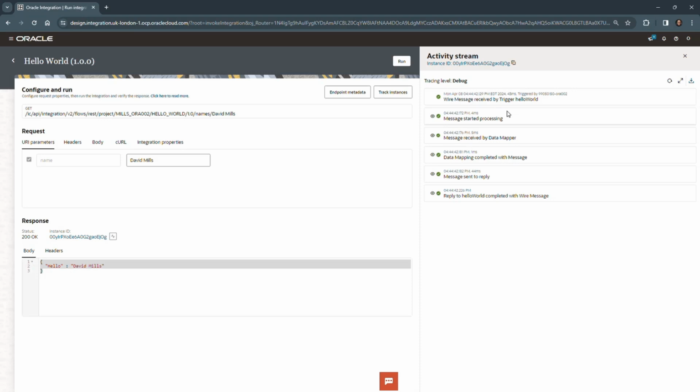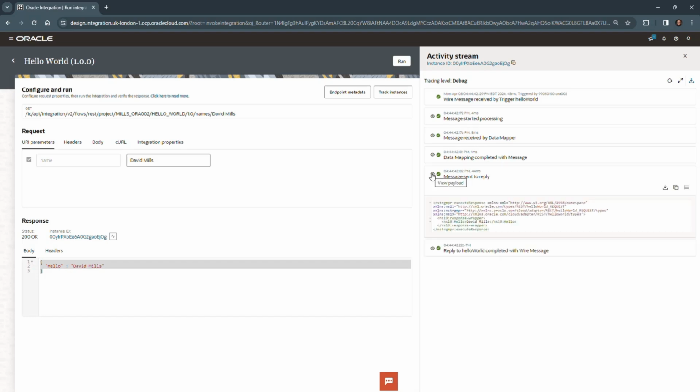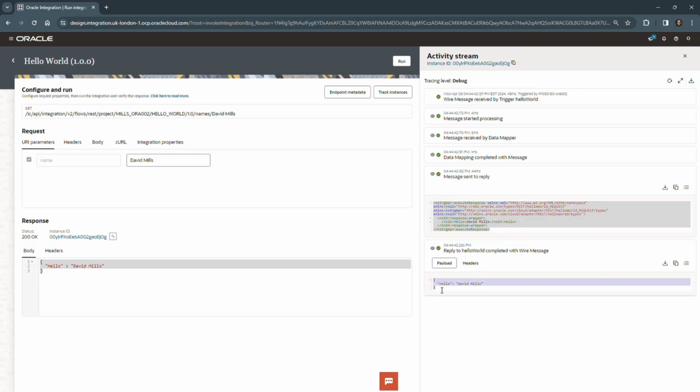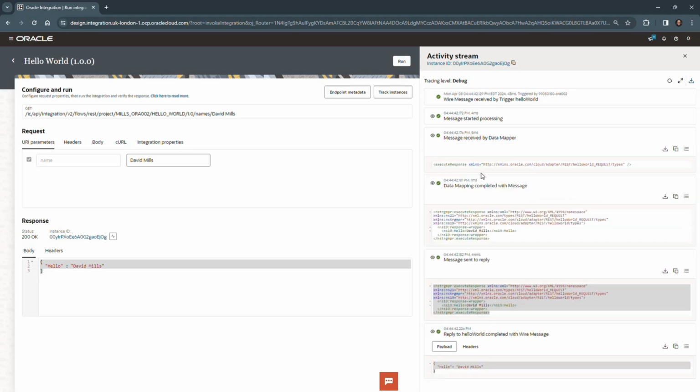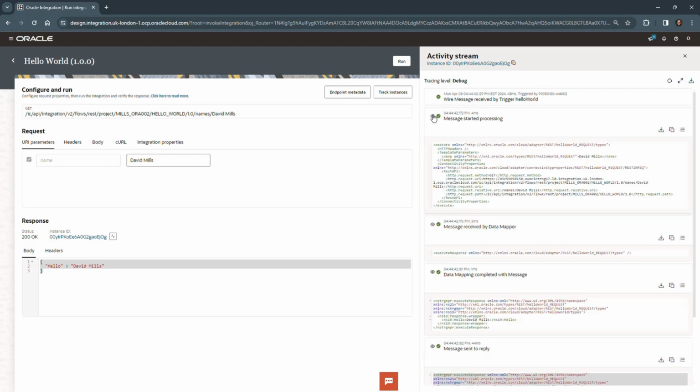And then step 9 talks about these little view icons. So if I wanted to see, for example, the message sent to the reply, notice it's in an XML structure. In fact, everything is, even the reply that comes back is shown in JSON, but it came from this XML layout. But I can click any of these to expand further to see the data mapping, the message received from the data mapper along the way.